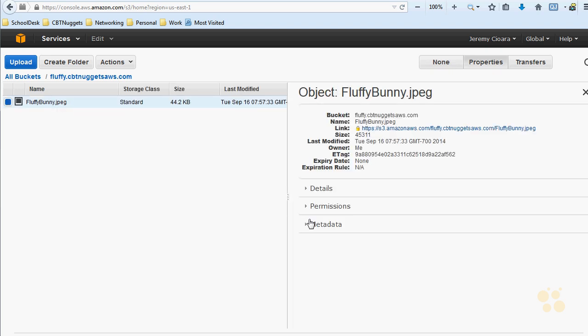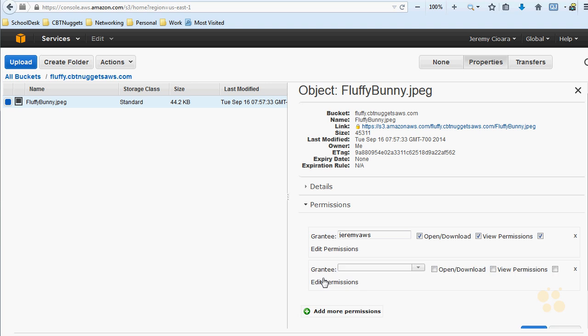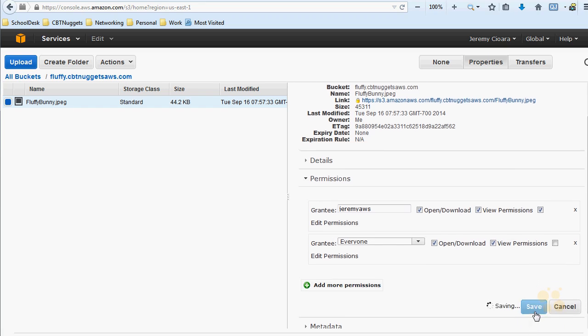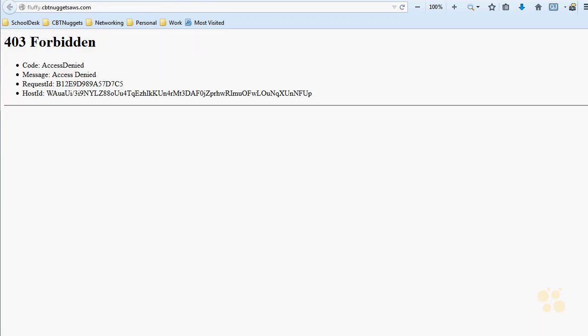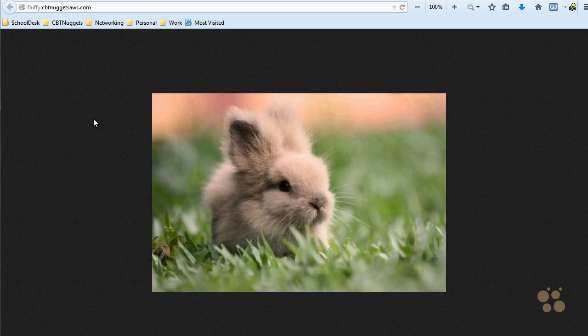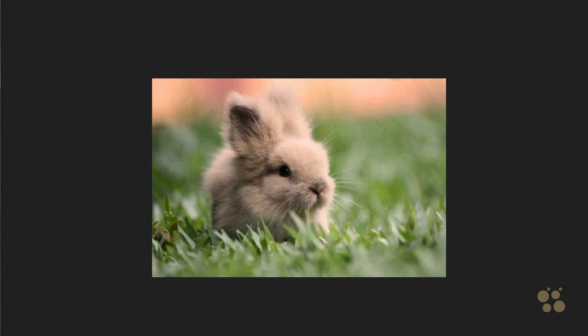Properties of that file, permissions. Yeah, I thought so. All right, so we will give everyone view permissions. Let's give them open download too. Why not? And save to Fluffy Bunny. Okay, come back here. I'm going to hit the F5 key to refresh. Oh, come on. It was worth it. All right.